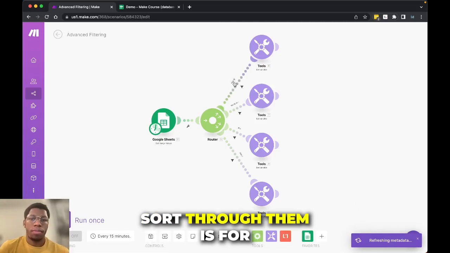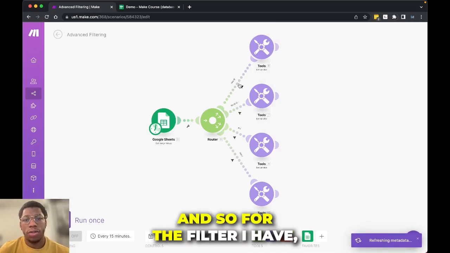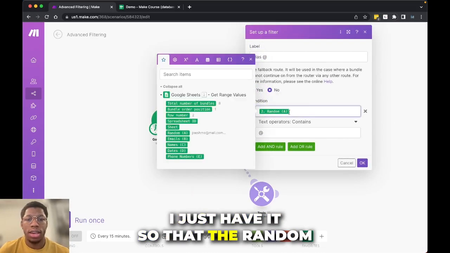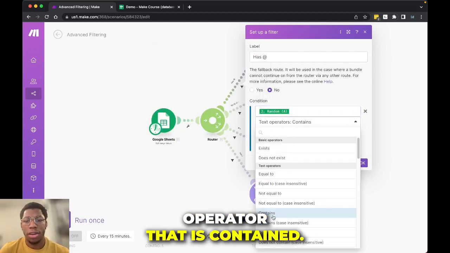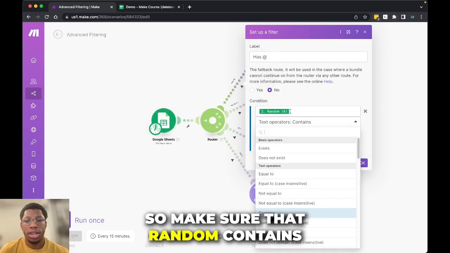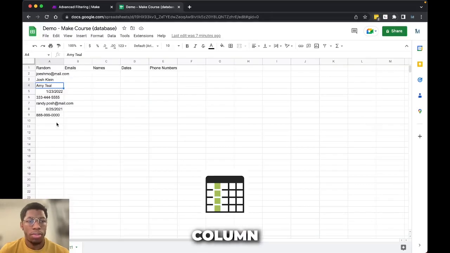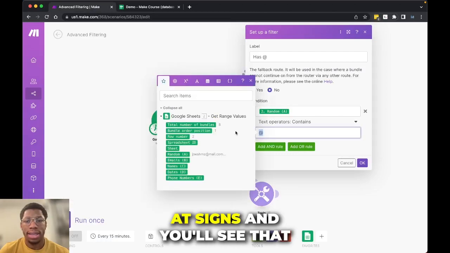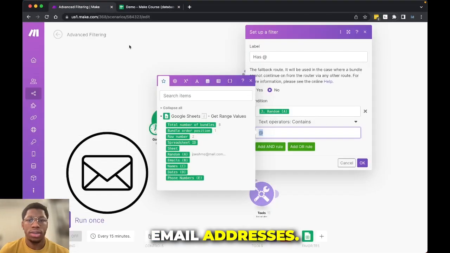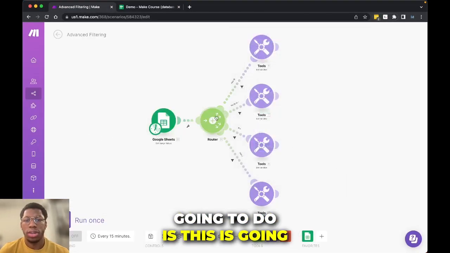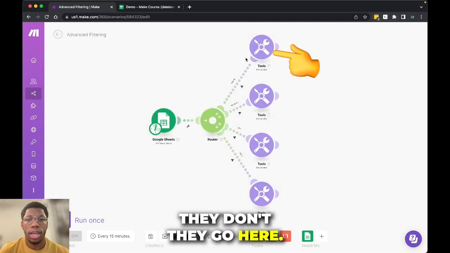The way that I sort through them is, for emails, email addresses are always going to have an @ sign in them. So for the filter, I just have it so that the random column of the Google Sheet has a text operator that is contains, right? So make sure that random contains @, it'll check to see if the data within the random column has any @ signs. And you'll see that there are two, and these are of course email addresses. What this is going to do is filter the email addresses so that they don't go here, they don't go here, they don't go here, they go here, right?